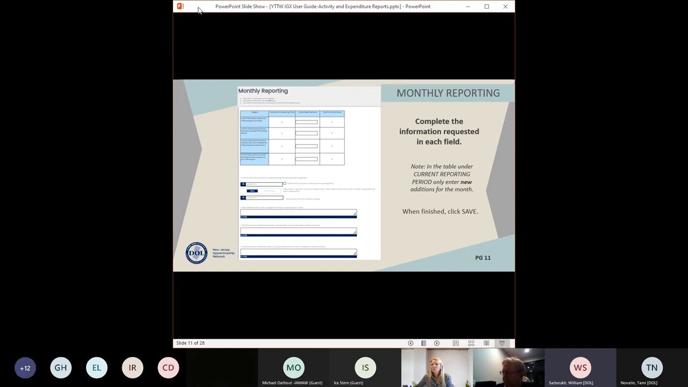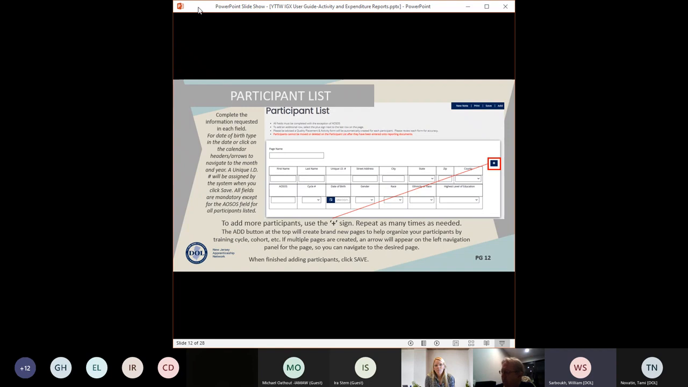Once you've hit save, then you'll go back to that panel on the left-hand side and click on the next page you'd like to complete. For our sake, we're going to go in order, and that page will be your participant list. So your participant list does look a little bit different, huh? But it isn't different. The information is the same. One thing you will notice that is a little bit different is your unique IDs are no longer on you to create. The unique ID is going to be created by the database.